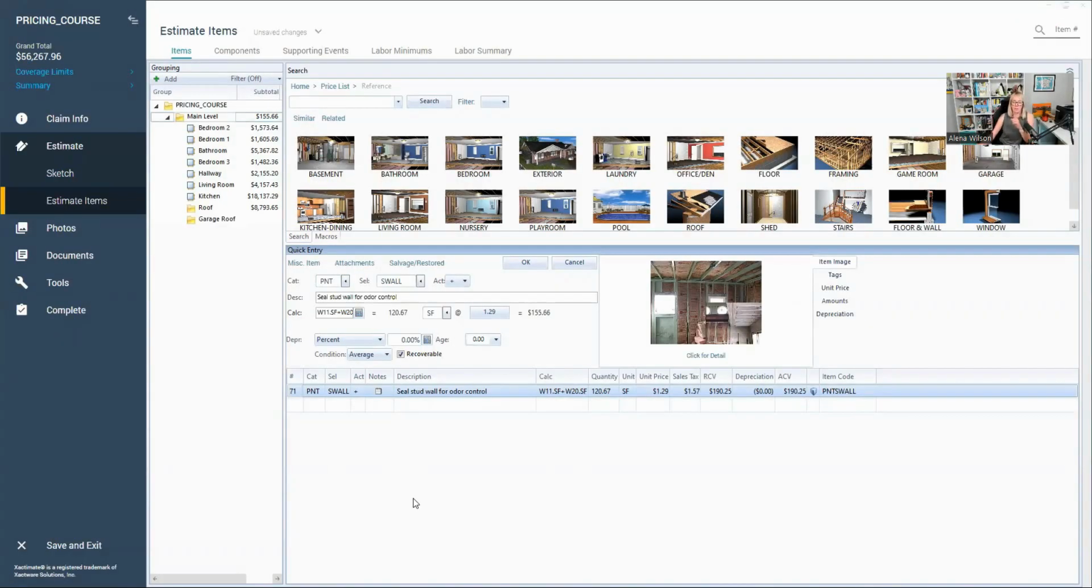I would say the next time saver that's huge for most people that use Xactimate that you are not doing right now is saving what are called note templates. For every single time you are going to make a statement that you're going to use in the future, you should be saving that as a note template. So first of all, let's look at this line item. I've got seal stud wall for odor control.